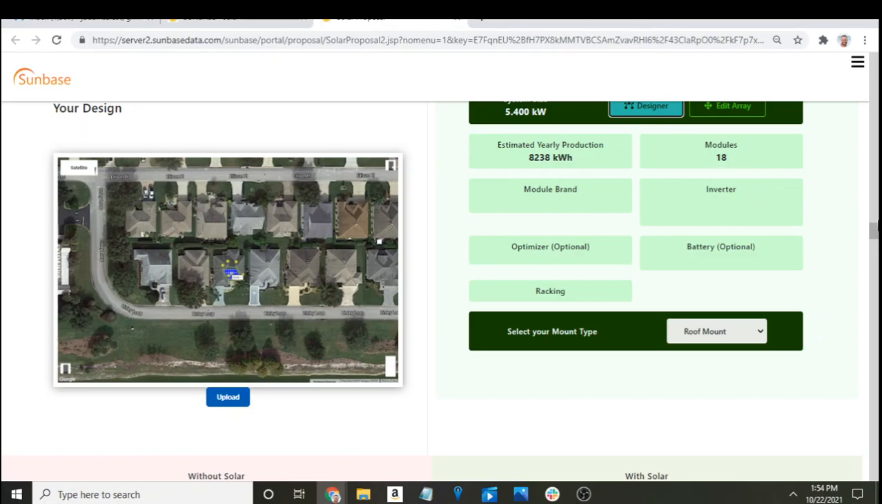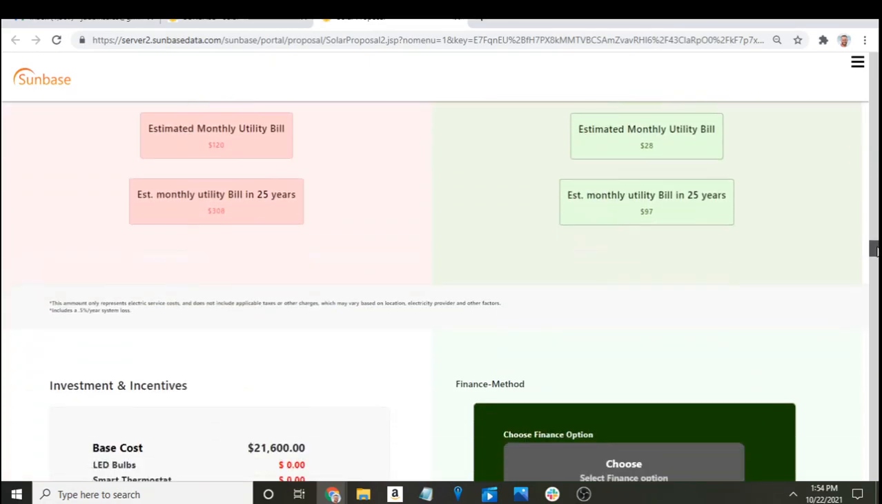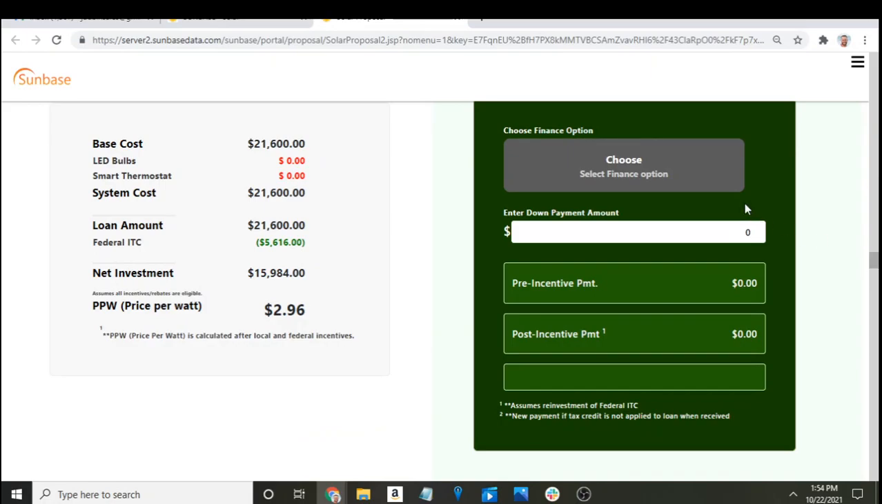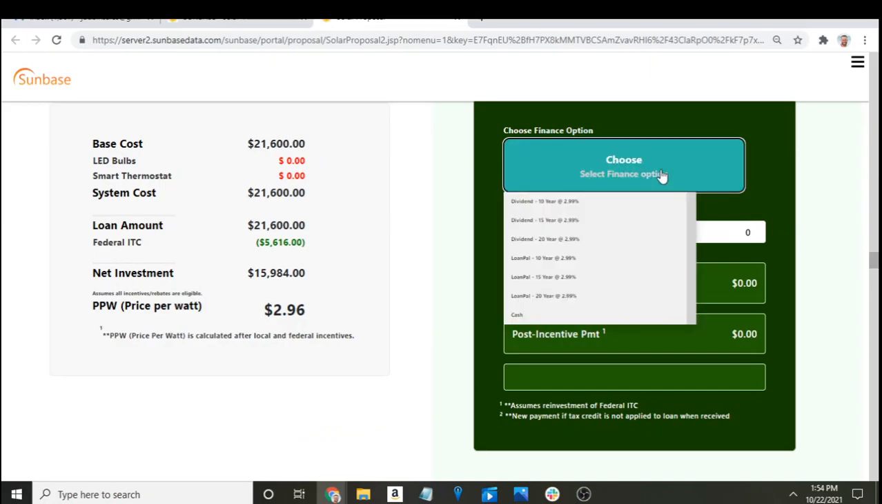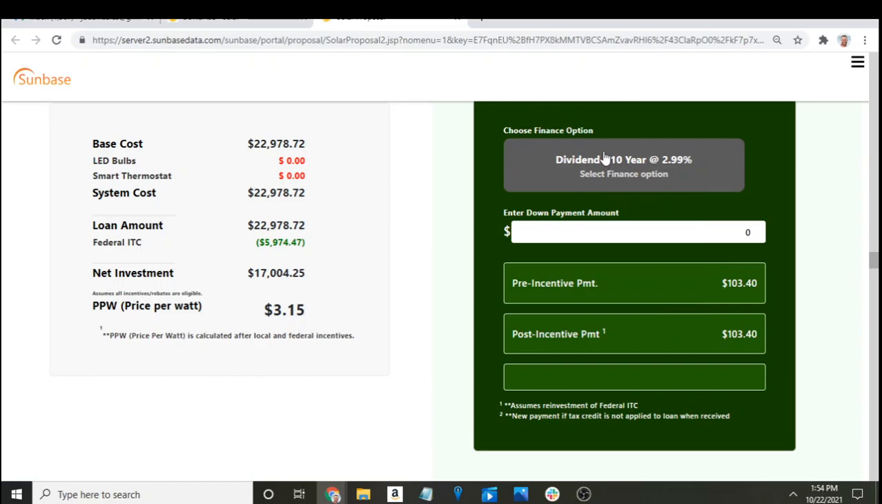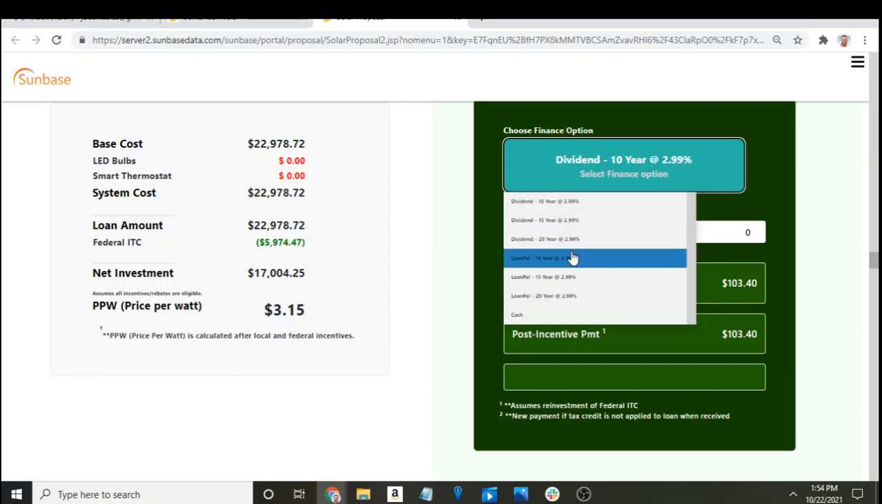You can see, and then when we scroll down, we can include all of the different lending options, all your different financing programs. And this would automatically calculate based off of that. So if I were to say, dividend tenure, it's going to run the numbers for that.